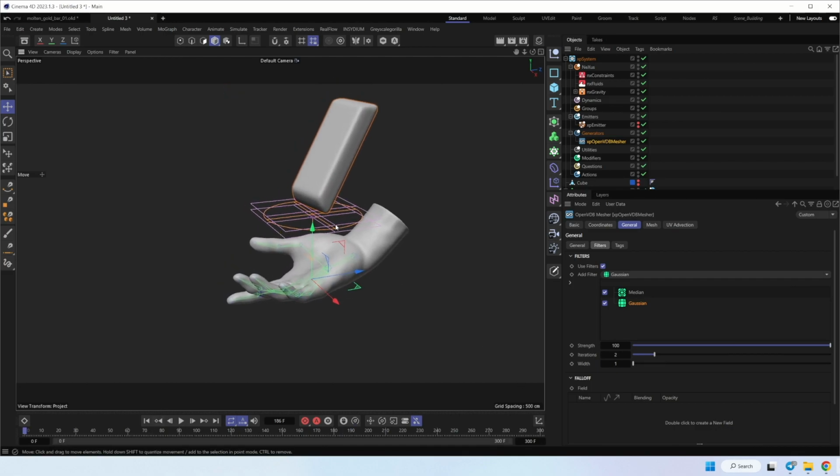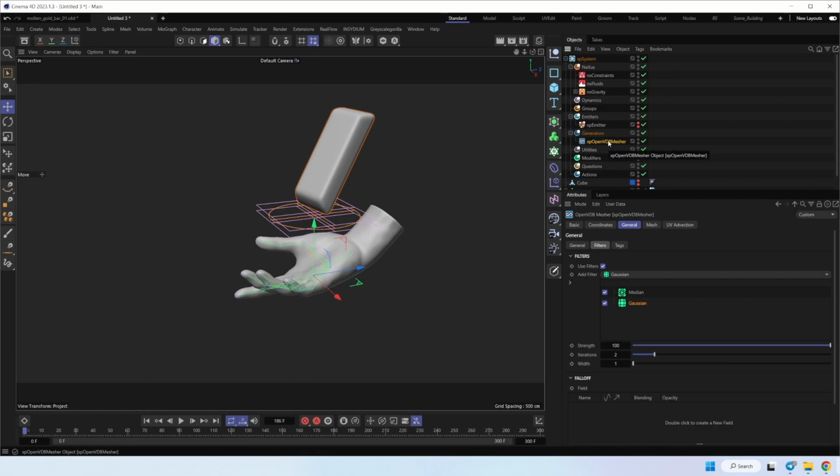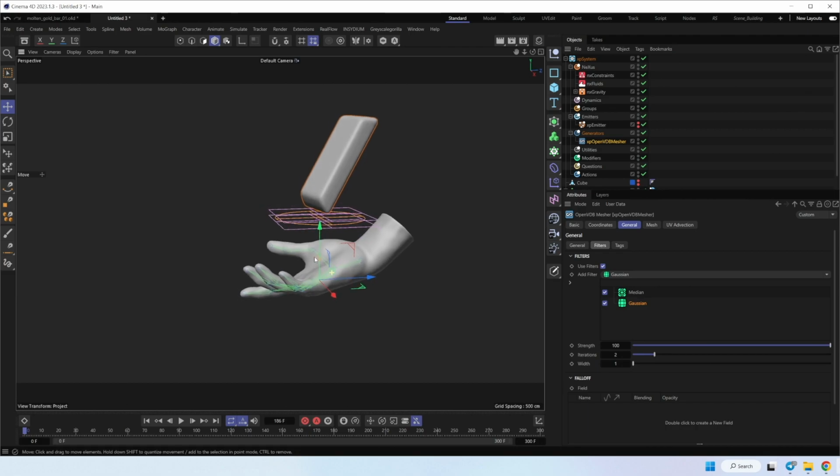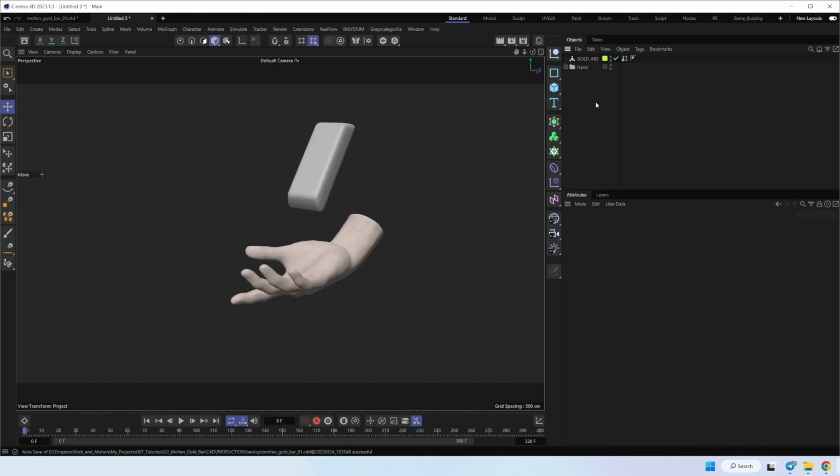Okay, next part will be caching. You have to bake your OpenVDB mesh to Alembic file, because on next step we will be using this mesh for vertex map settings inside the hand. So let's return here after caching. Okay, so now we have our hand setup and Alembic file with X-Particles, and you can play it real time after baking.